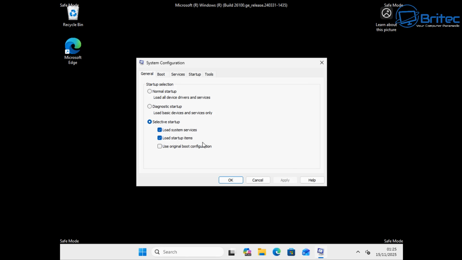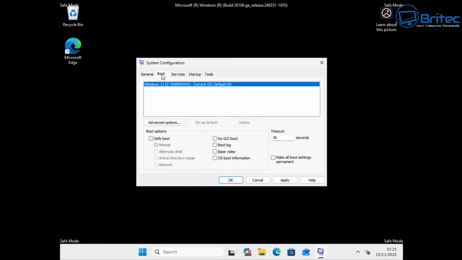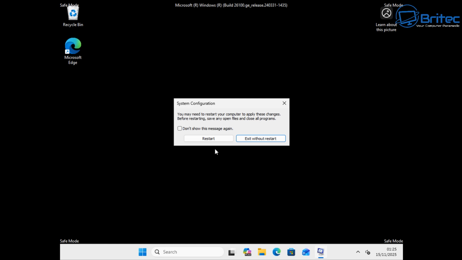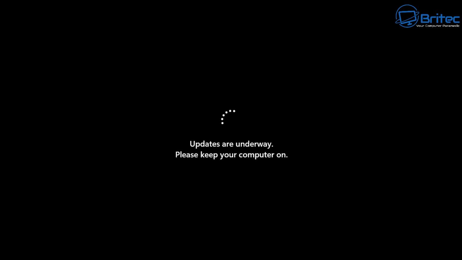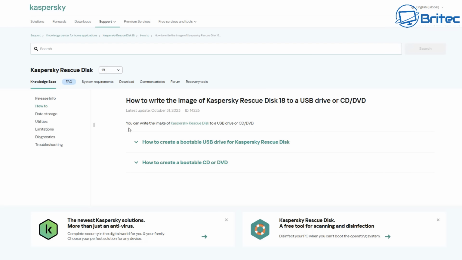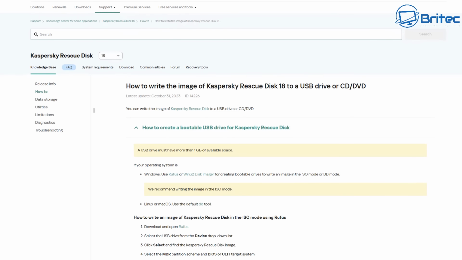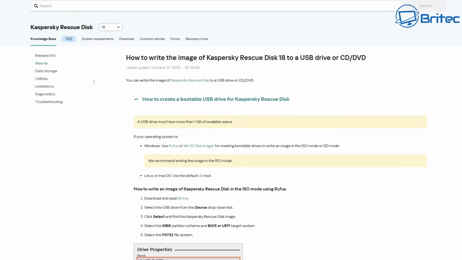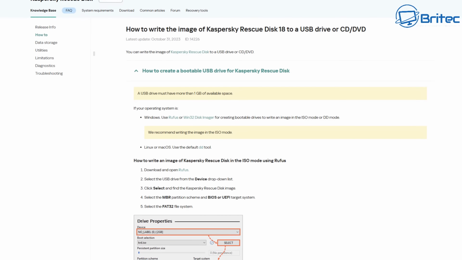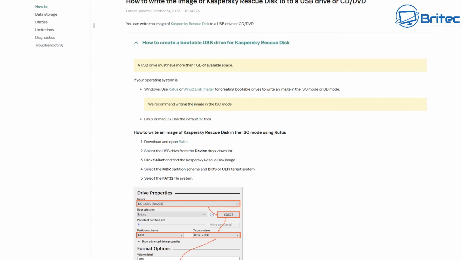So from here in the system configuration, we're going to boot back up into normal mode. And what we're going to do is use a rescue disk, Kaspersky, or you can use Norton or any of the other antivirus program rescue disks to run a scan on the system from a safer environment rather than booting up to the desktop. If you don't know how to create a bootable USB drive or even a CD DVD, if you use those still, it shows you how to do that on the Kaspersky Rescue Disk website. It shows you where to download the ISO from and how to create a bootable USB flash drive, so you can then boot to it and run a full scan with internet access.